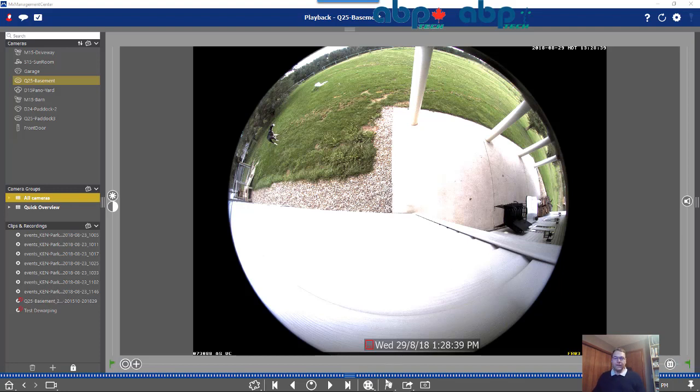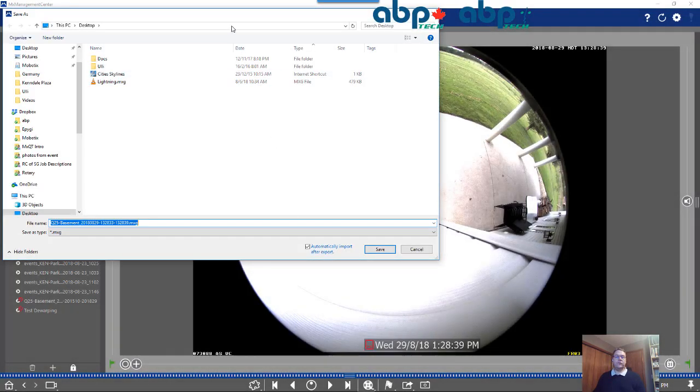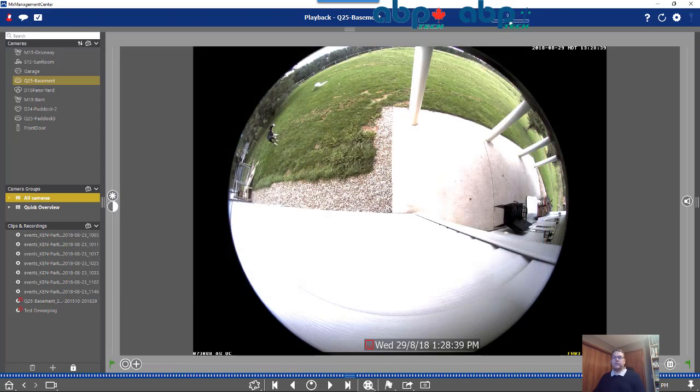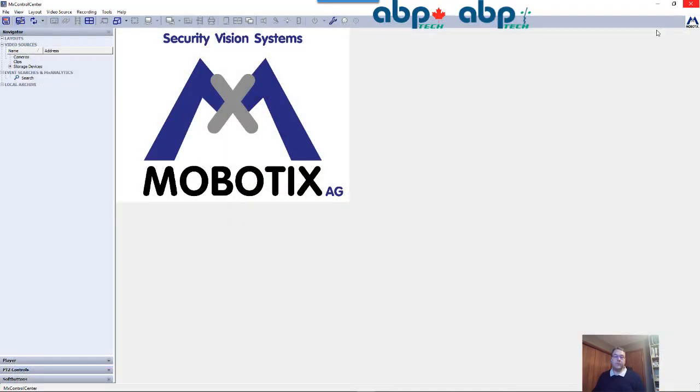Okay, so once that's done, I'll do the export. I click on the export button. I choose the best quality available, the Mobotix MxPEC codec. I can choose different ones, but then I don't, as I said, have the opportunity to export dewarped videos. So I'm selecting the export feature. Okay, so now I'll simply call it demo dewarping, AVI export. And as you can see up here, it is exporting. Export has finished. So now I'm exiting out of Management Center.